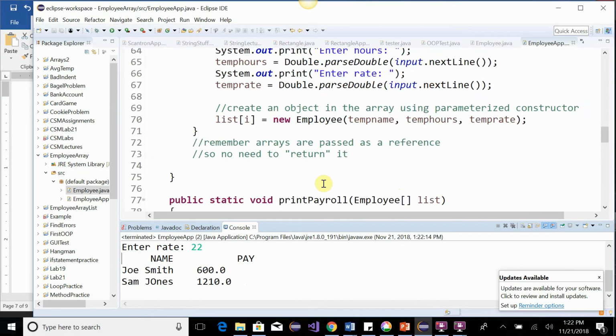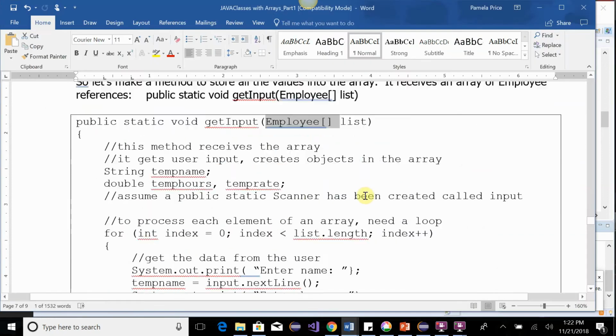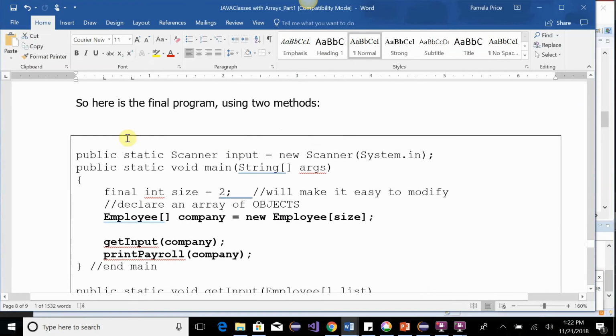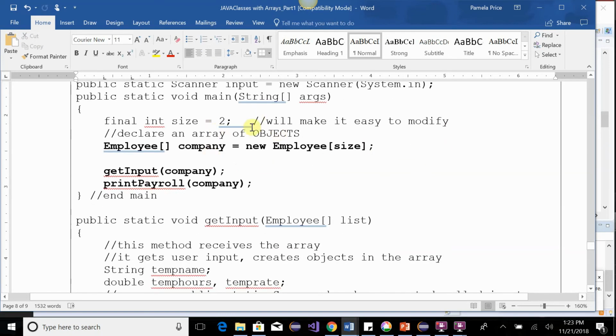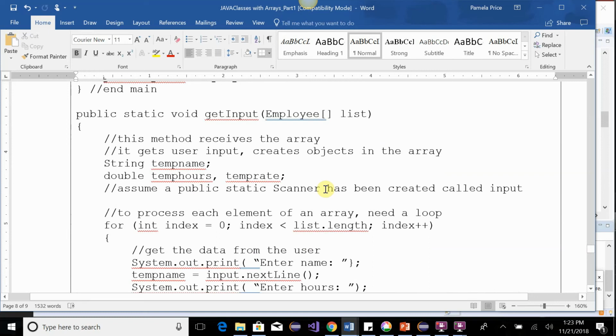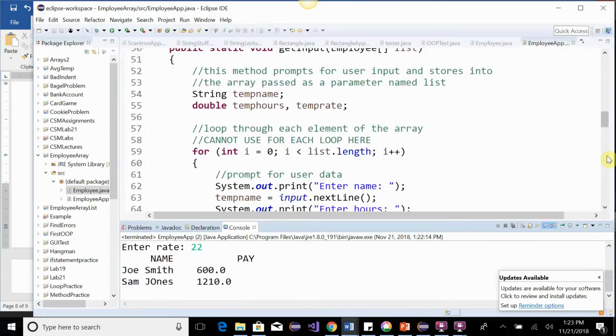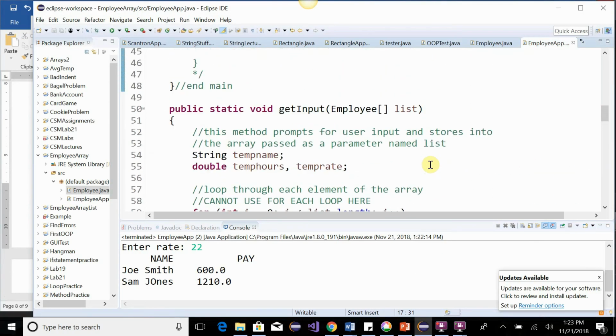So we have now created this entire program. We've got a public scanner. Main is now just creating the array and calling the 2 methods to actually do the work. And all the work is in the methods get input and print payroll. So this is how you work with an array of objects.